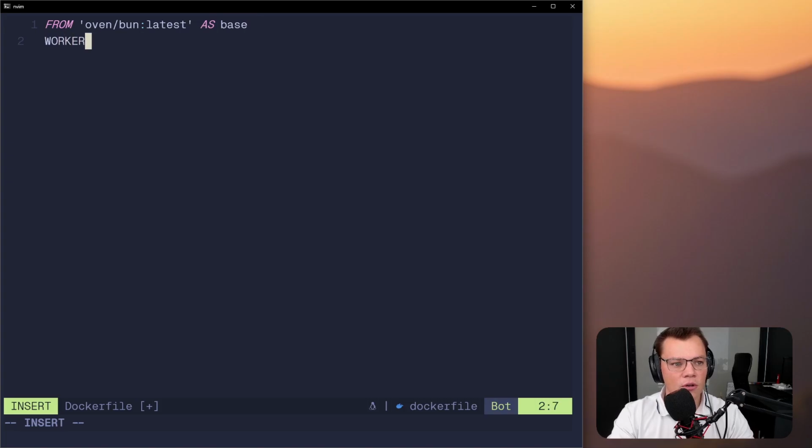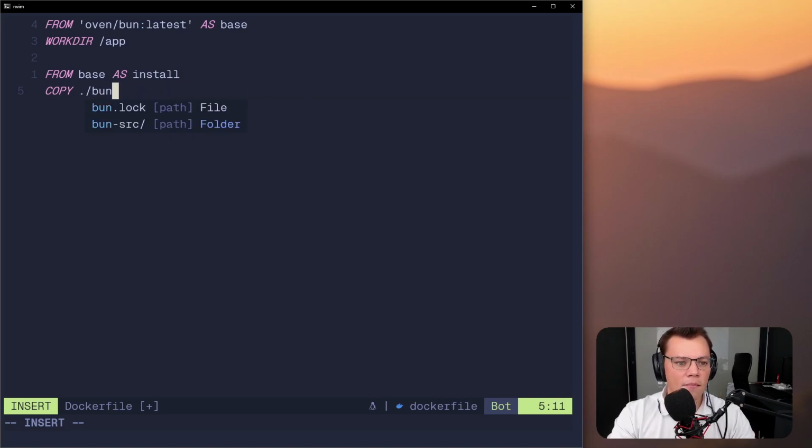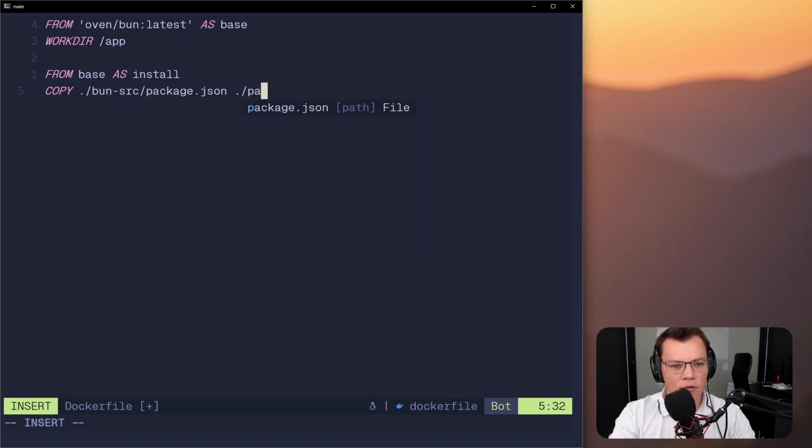And then we'll set the working directory as app, and then we'll do the installation of the dependencies in its own step, because Cloudflare does respect multiple layers, and it does all the caching and everything. So we're going to call this from base as install. We're going to copy the package.json, actually not the package.json, the bun source package.json. We're going to copy to our own, and then we're going to run bun install production.